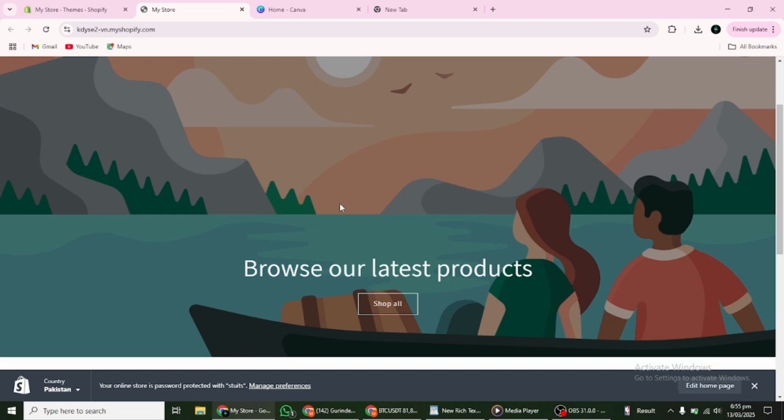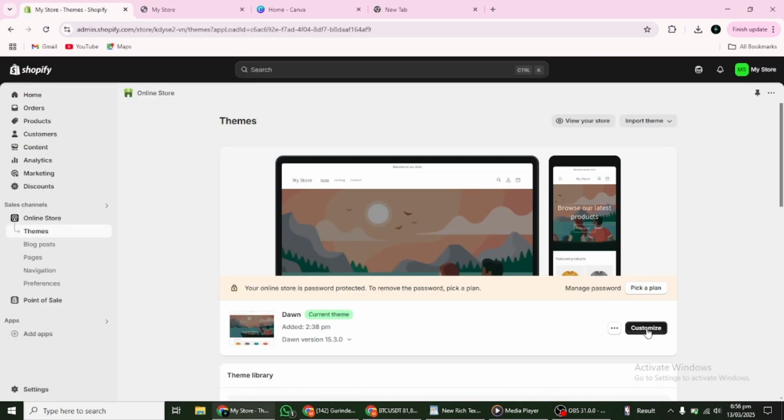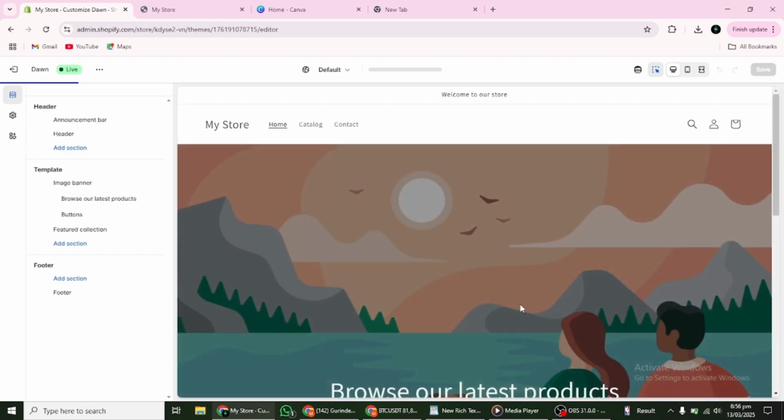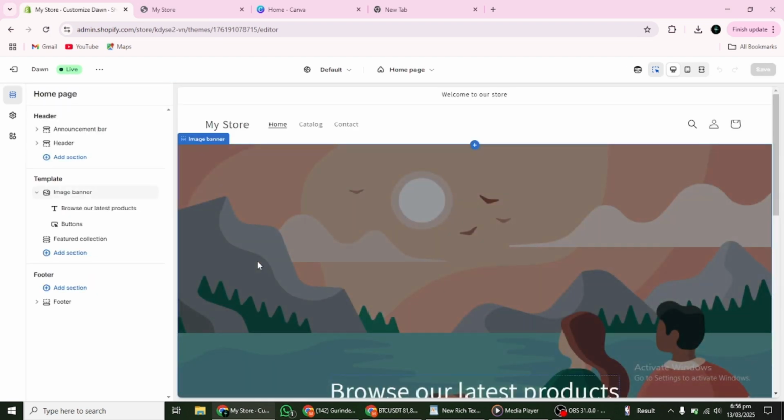Now, you need to edit your homepage. To do this, go back to your Shopify dashboard, find the Customize option under Themes, and click on it. This will take you to the Shopify theme editor, where you can make changes to your store's design.